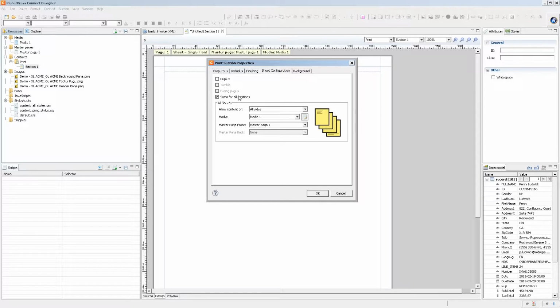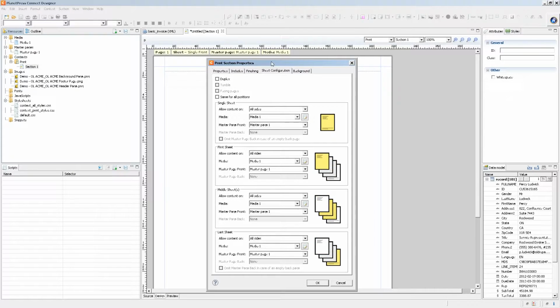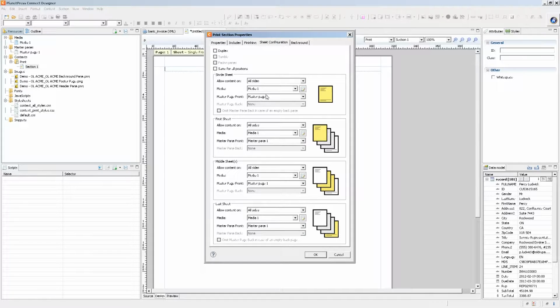And the sheet configuration here by default will have the same master page for all the different positions. But if I uncheck that, we can see the power that we have, which is for each position, single sheet, meaning there's no overflow, and then during overflow, the first, middle, and last sheets, we can have different master pages. We can also have different media, so a different page color or page type or weight inside of your printer. And you can also tell it to allow content on either just the front, just the back, or both, if you're doing duplex. So this dialog is a pretty interesting one.